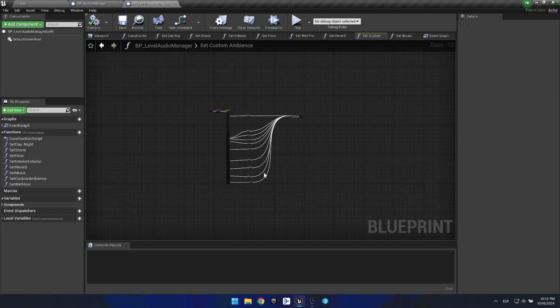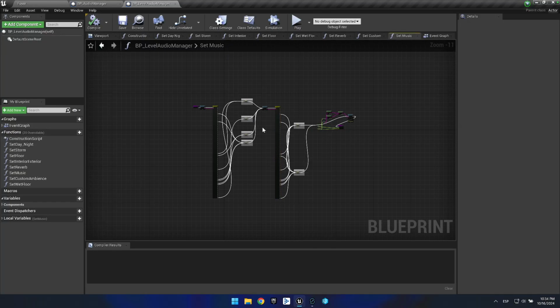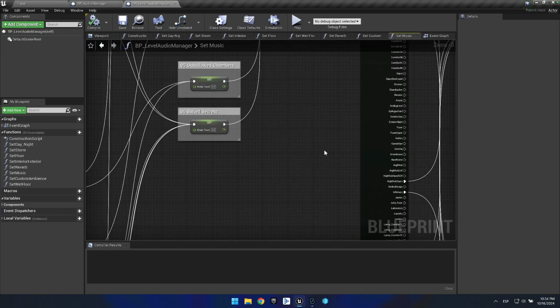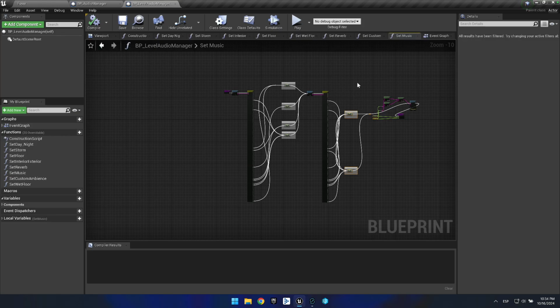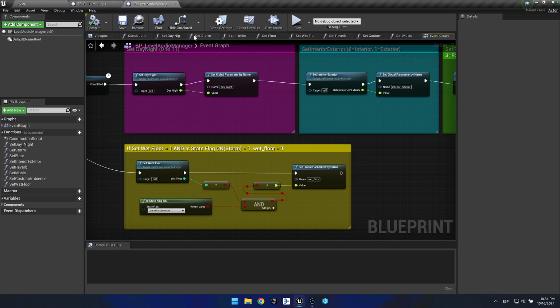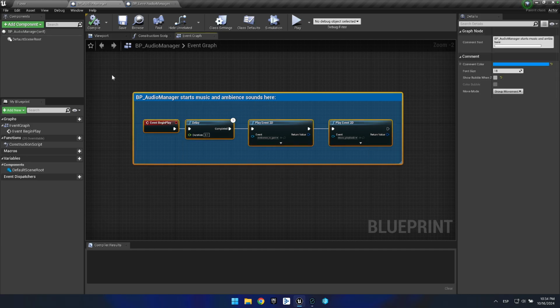So if we decide that some level needs to sound in a pretty unique way, we basically just can control it from here. And we have a set music variable function. So basically we are defining variables for the music that we'll be playing and what version of the music that we'll be playing. And the event graph basically gathers everything and plays it. And all of this is then triggered by the audio manager, which is played at the beginning of the game instance. So again, a pretty cool system. This is really nice, and it's working pretty good actually.